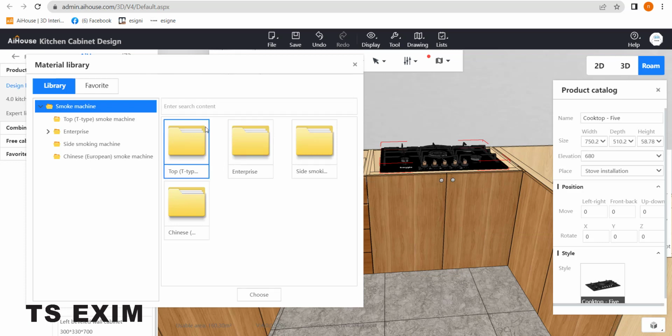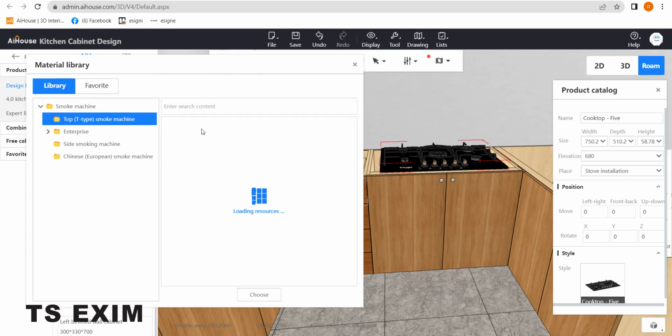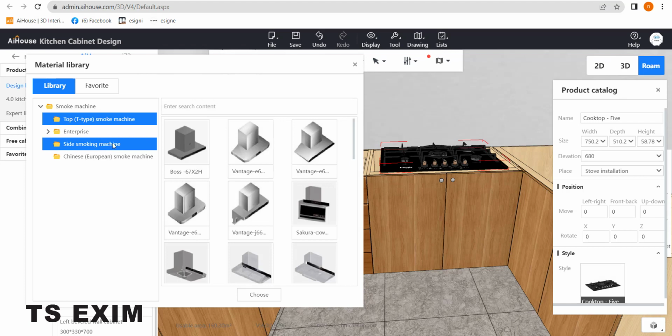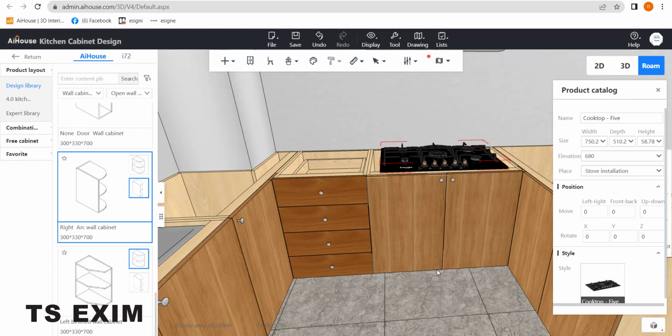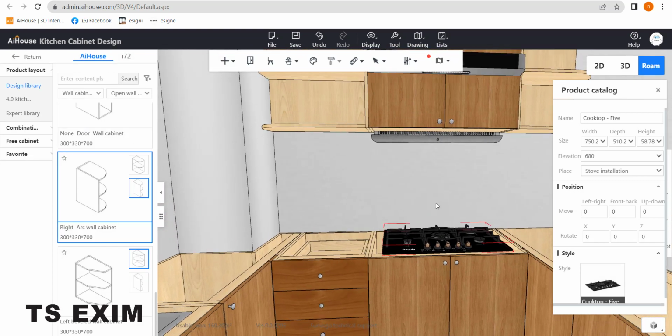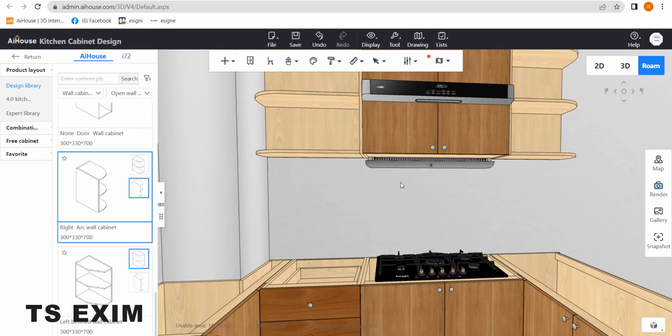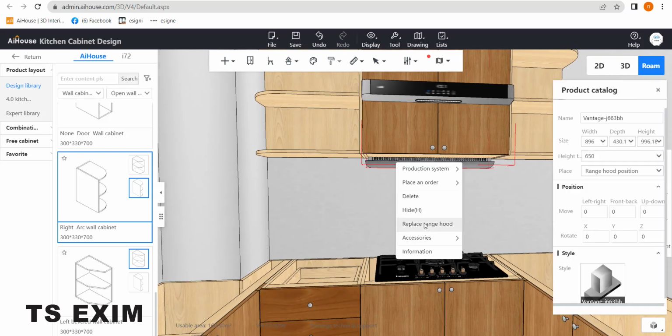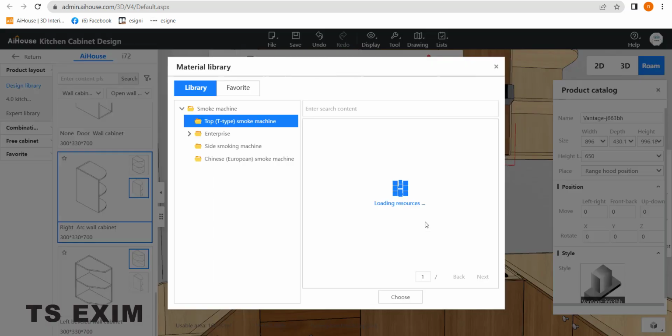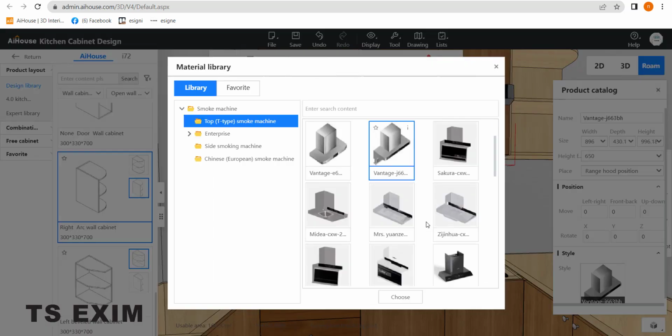Then select the hood model. Okay, there's T type, side smoking type. Just double click on any model like this. So it will auto install to the top cabinet like this. Let's say you want to change the model, just right click, replace the hood. See this one.